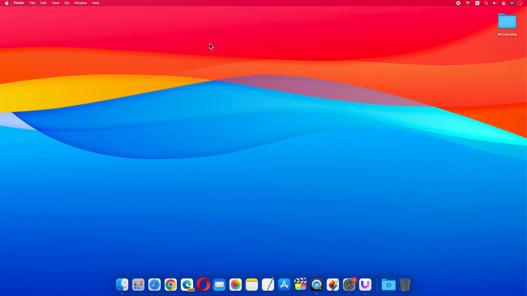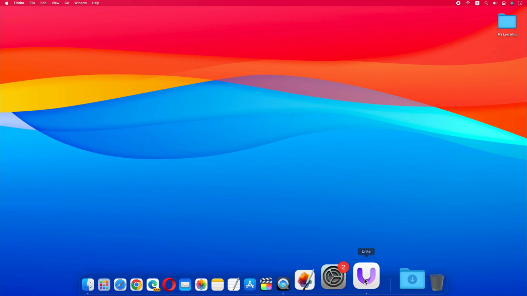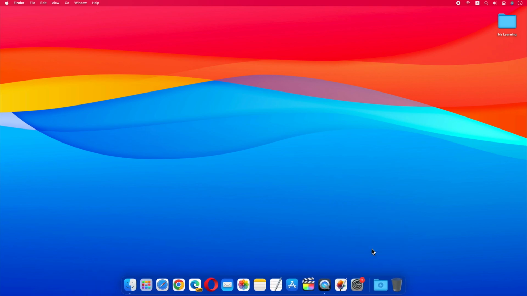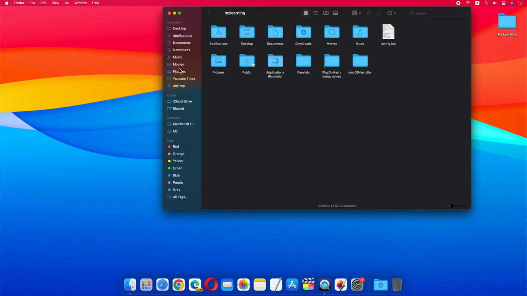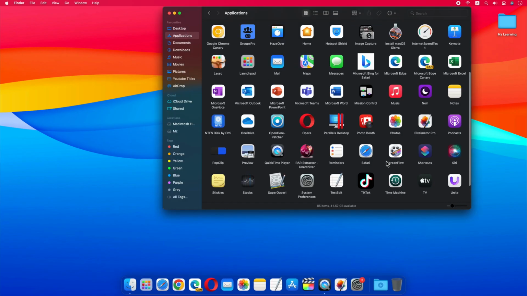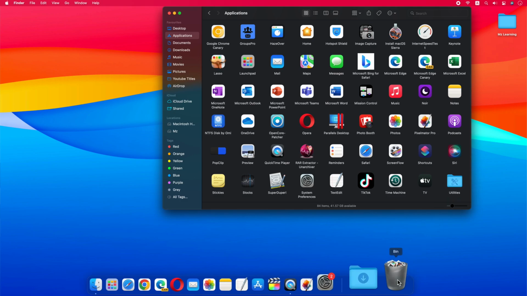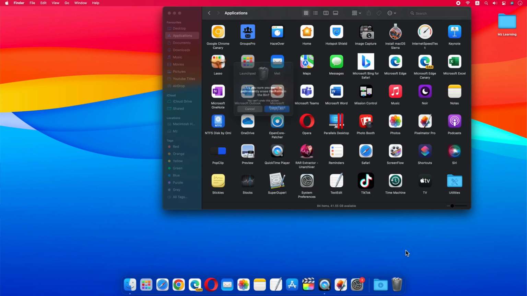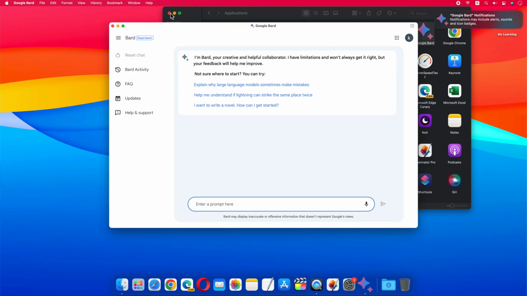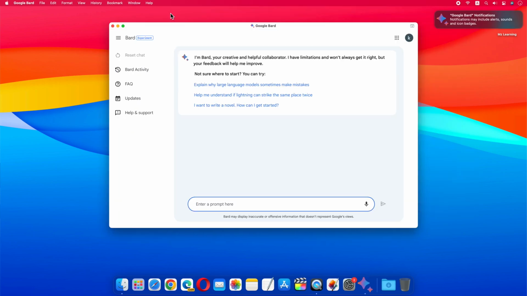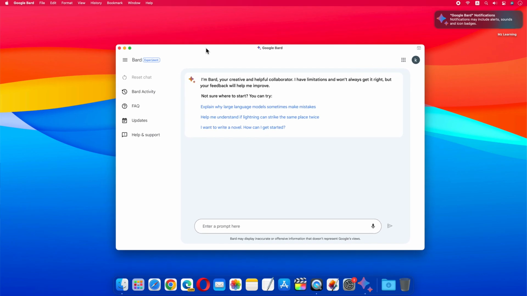Now you can close Unite app. And even delete it. Because we don't need it anymore. Now go to your application folder and enjoy your newly created app. So friends, in this way you can convert Google Bard or any other website into an app for free on Mac.